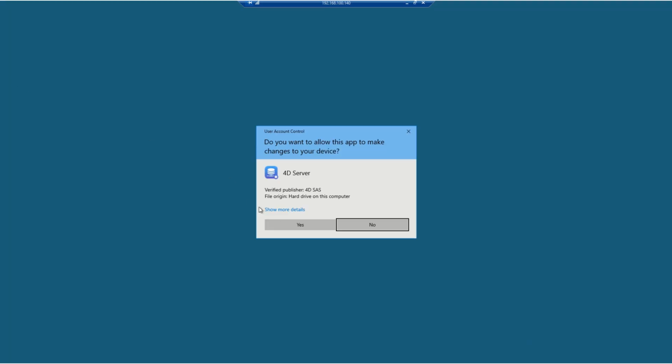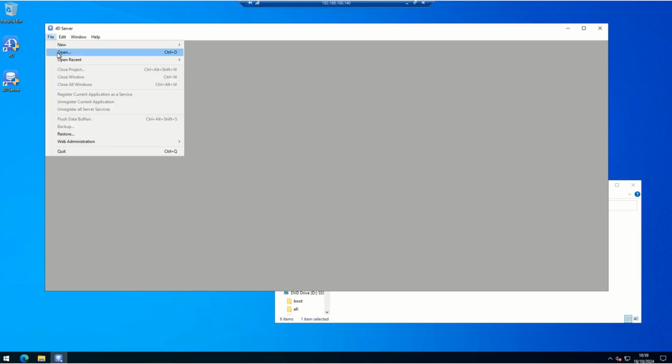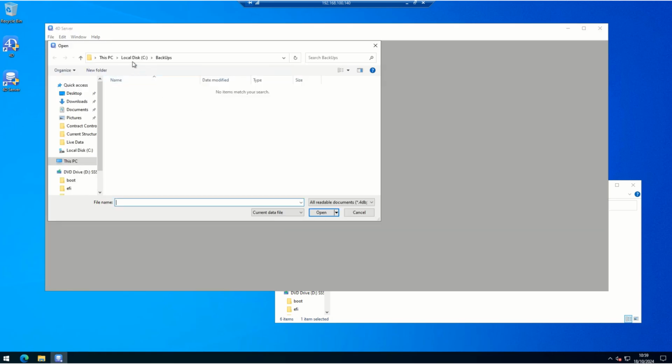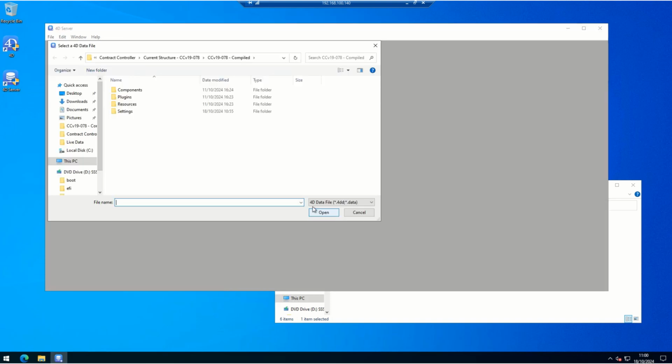Again, start the 4D server as before, but this time select the Open function from the File menu. You will then need to navigate to the correct structure to open. This will be located in the Contract Controller folder, headed Current Structure, followed by a Release version. Open this folder and then open the compiled folder. Before selecting the structure with the release code, to ensure that you are going to link to the correct data, change the selection of Current Data File to Choose Another Data File. This will force you to select the correct data once you have opened the structure. Then select the compiled structure and click the Open button.